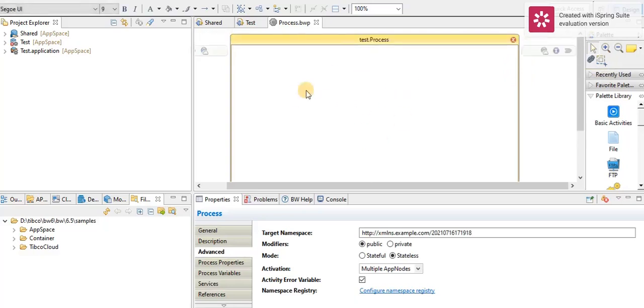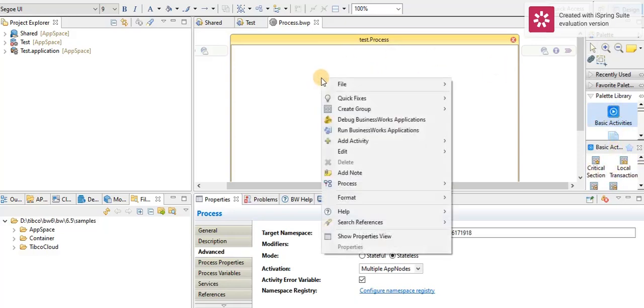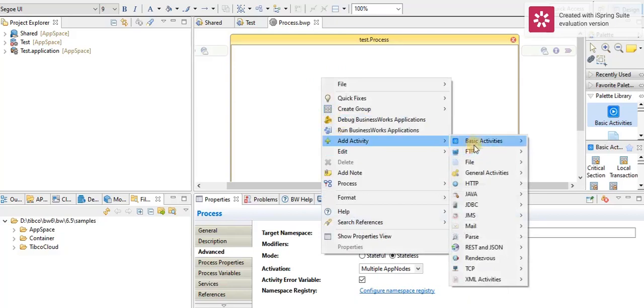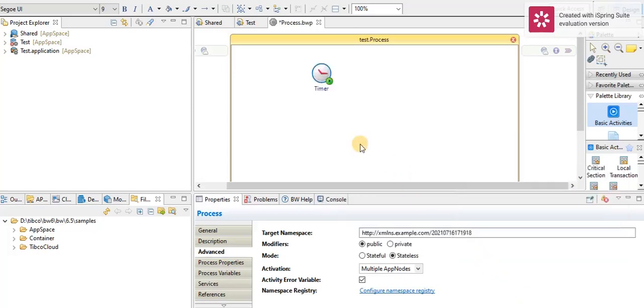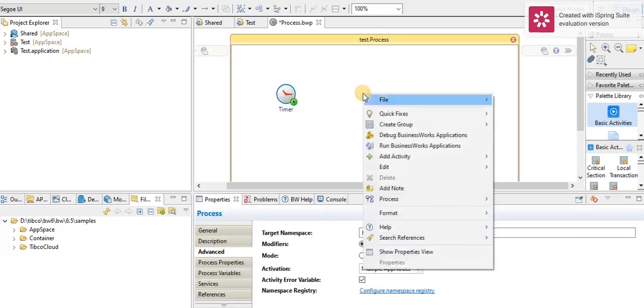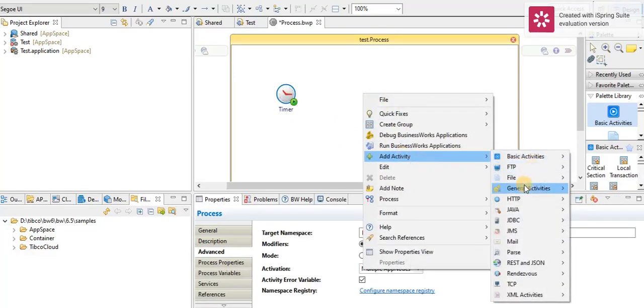Moving inside this design area, we can implement our business logic using the palettes, which are present in the palette library. So we can click this activity and choose the respective activity and implement the business logic in the design area. The other way is we can right click, select add activity, and select basic activities or general activities. Whatever activity we need, we can choose this. Let's say I'm selecting a timer activity and then I'm selecting a log activity.